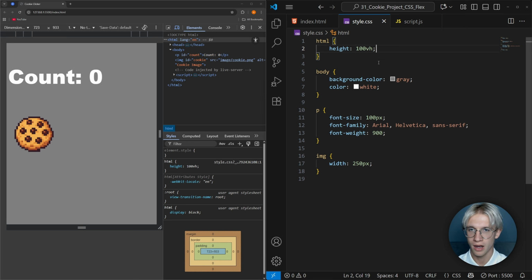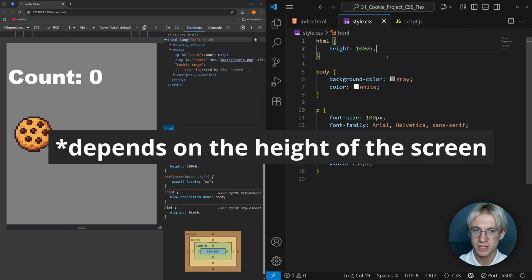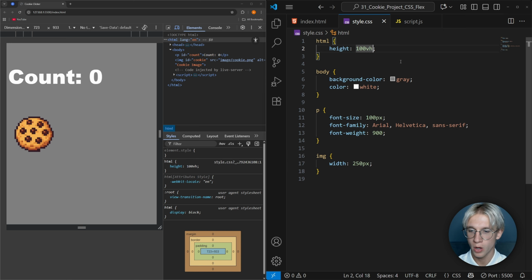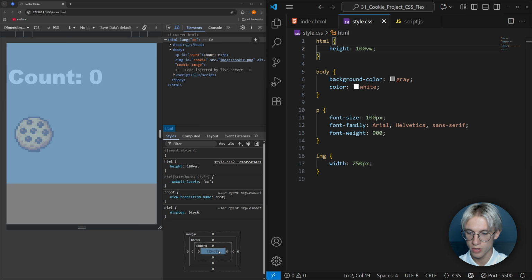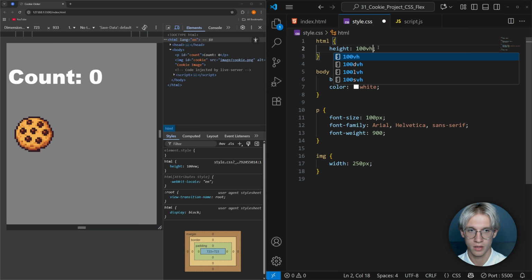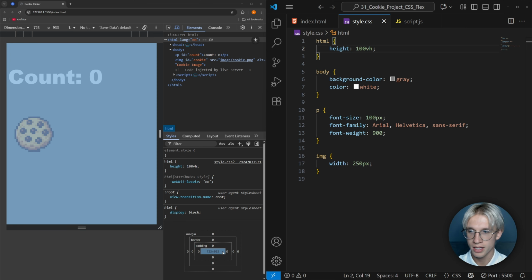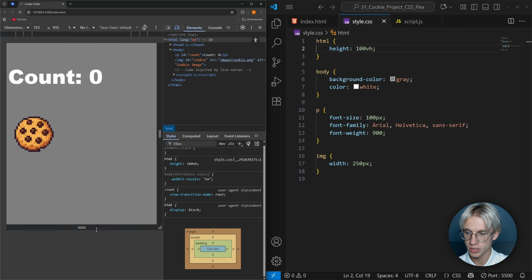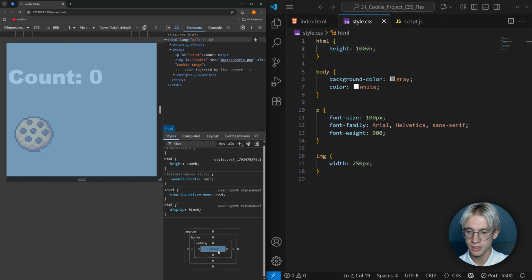Viewport height units are dynamic units that depend on the height. We also have viewport width units, and in that case our height would be 100% of our width. So if I hover over this blue rectangle, I see that the width and the height are the same. But I want to use viewport height units. And in this case, I see that the height of our page is the same as the screen size. We can change the screen size and I see that this number changes automatically.